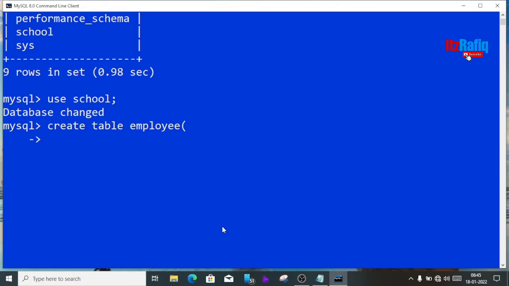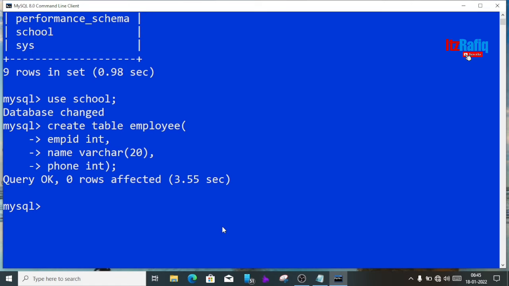and I'll keep just three fields: emp id, integer, name, varchar, and the size is 20. Again, phone as integer, then bracket close, semicolon, and let's hit the enter button. So you see Query OK, 0 rows affected, means I have not entered any information to the table till now.